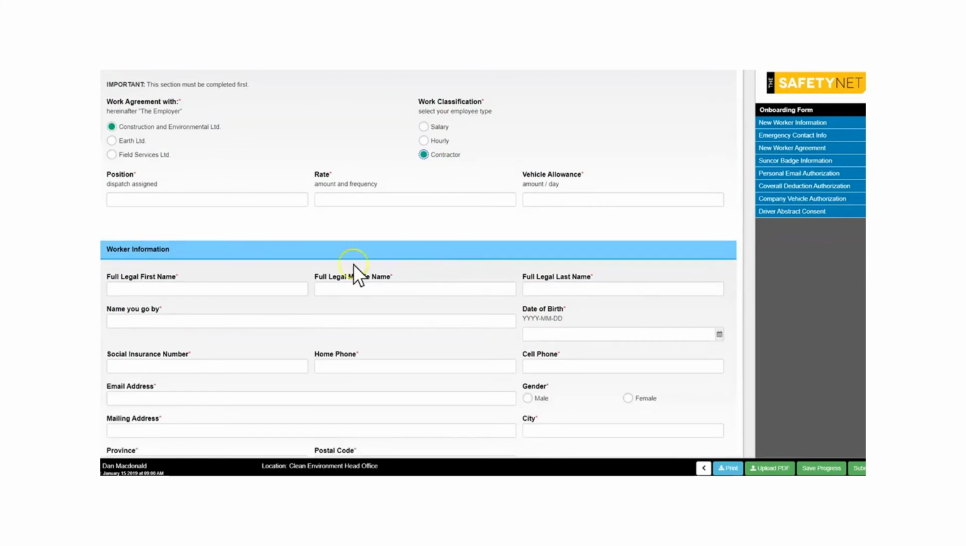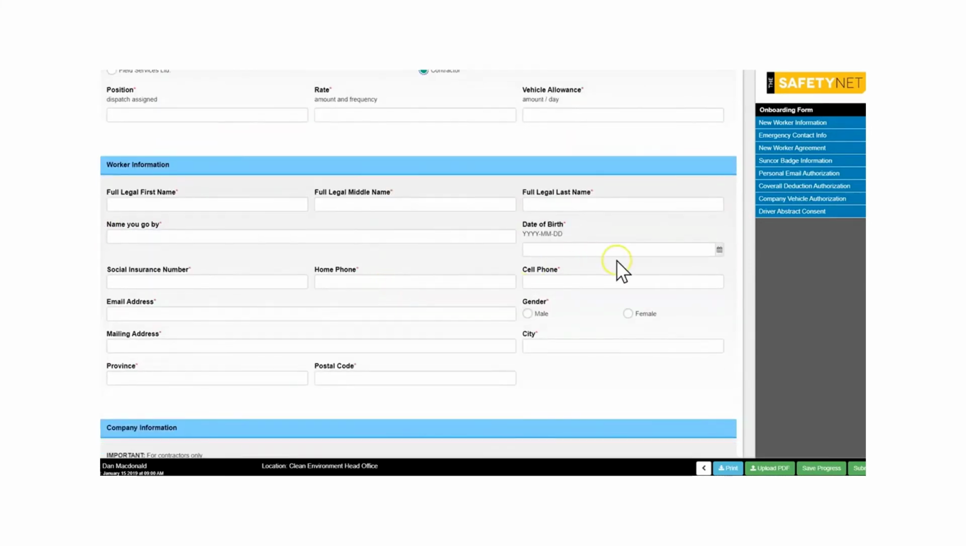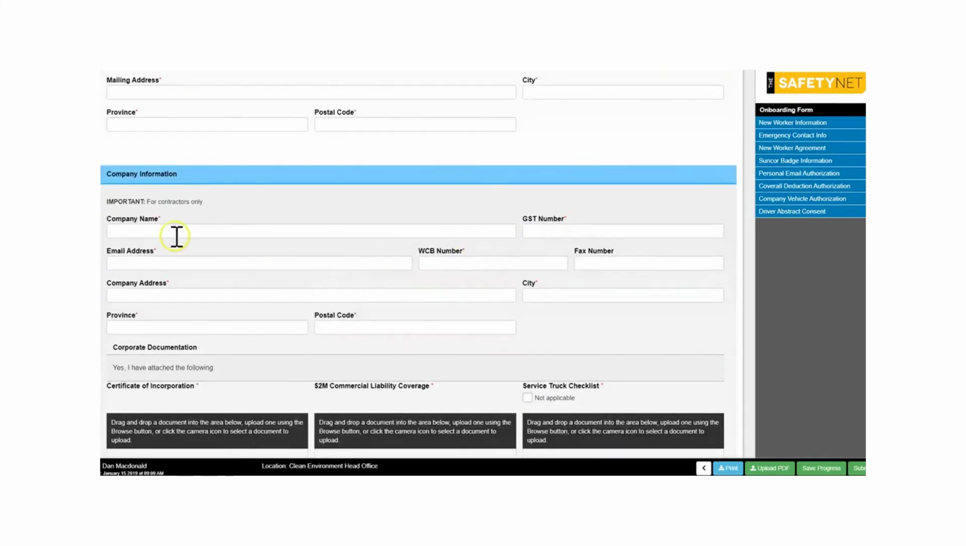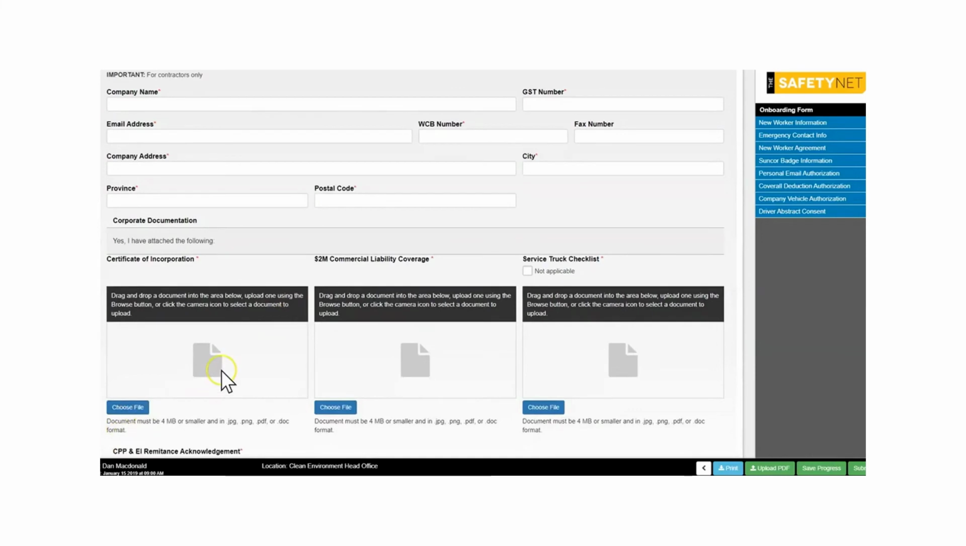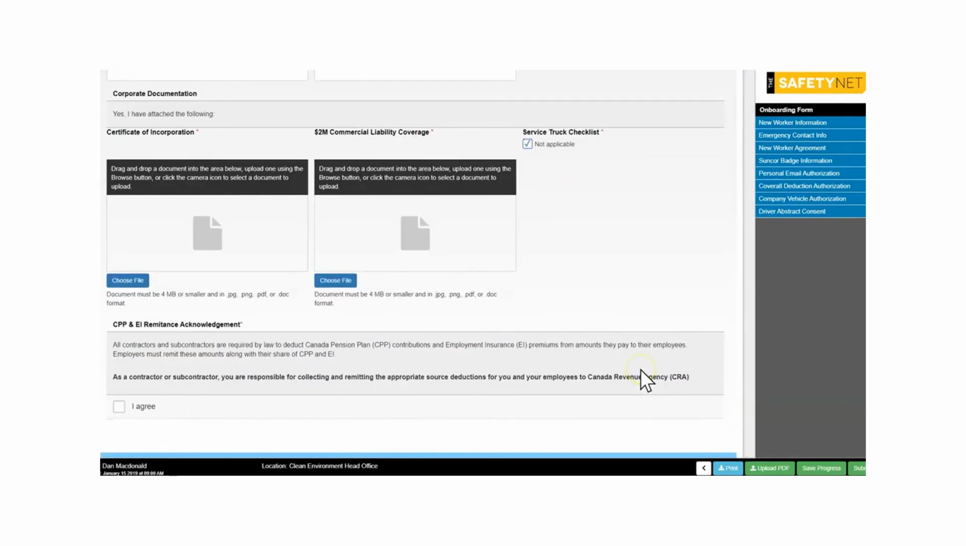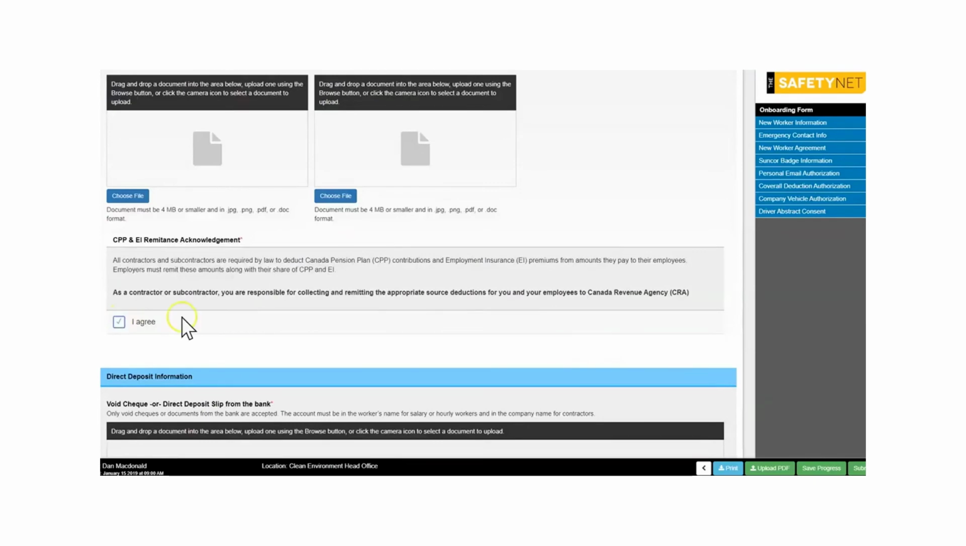So I'll go through it as a contractor. So with a contractor, they fill out all the worker information: legal name, middle name, name you go by, date of birth, cell phone, gender. They also give the company's information: address, WCB number, postal code, province, description. They can also upload, and this is a drag and drop, so they simply drag and drop a PDF of their certificate of incorporation, their insurance. If they have a truck, they have to upload a truck checklist. If they don't, they click non-applicable. It removes that, so they no longer have to do it.